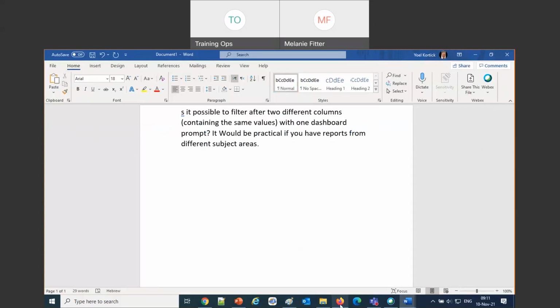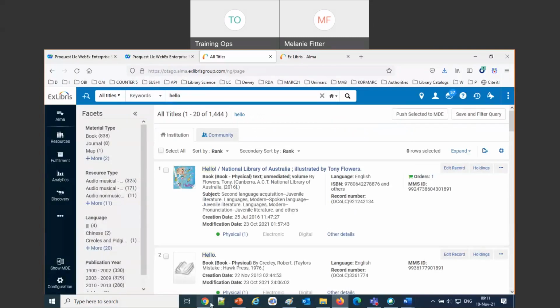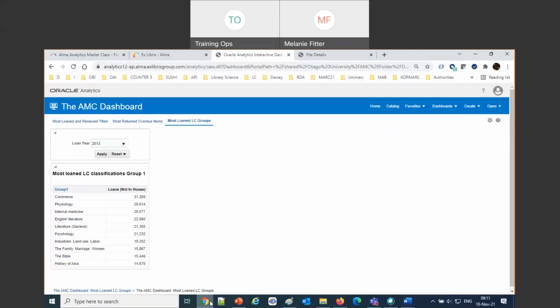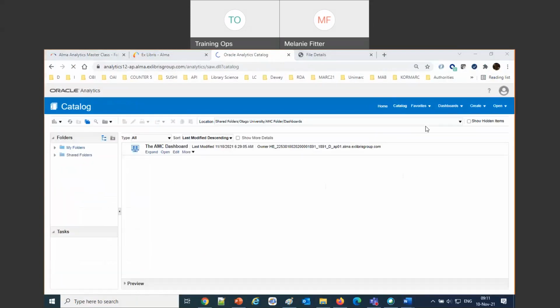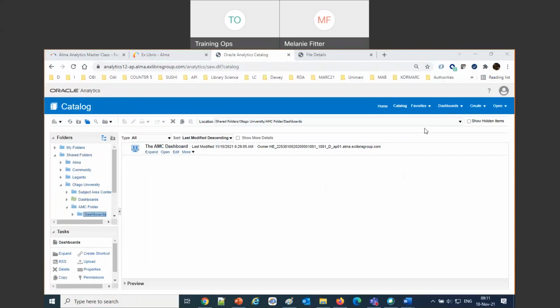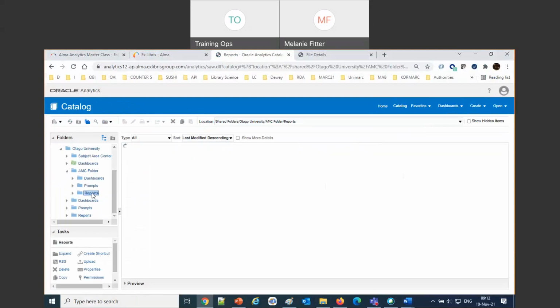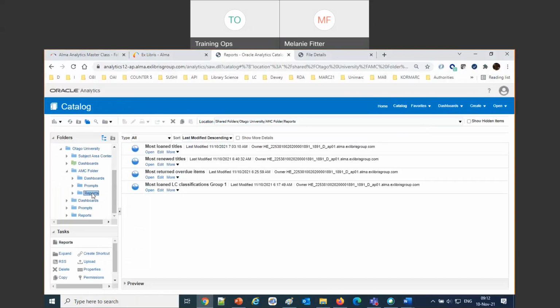Let's go on. So now, where are we? Now we've got everything ready. We just need to call these prompts from the report. So let's do that. Calling the prompts from the reports. Within each report, we're using the loan year. Maybe, time permitting, we'll add a prompt in a report for the other person.